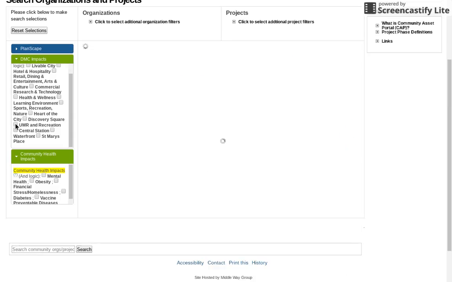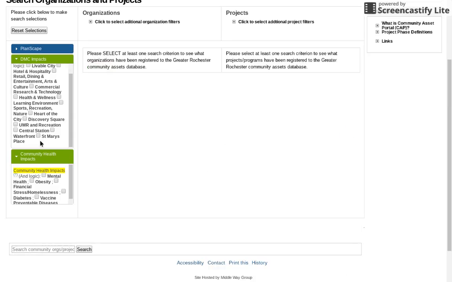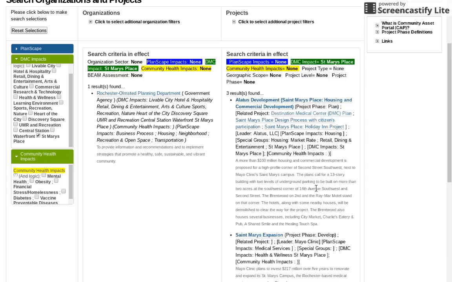Alternatively, I could click St. Mary's Place. And for St. Mary's Place, as a result, you see all these projects that have popped up. The best known, of course, is the Alatus Development Project, which I actually can click into. If I click on it, it should take me to the detail of that project.